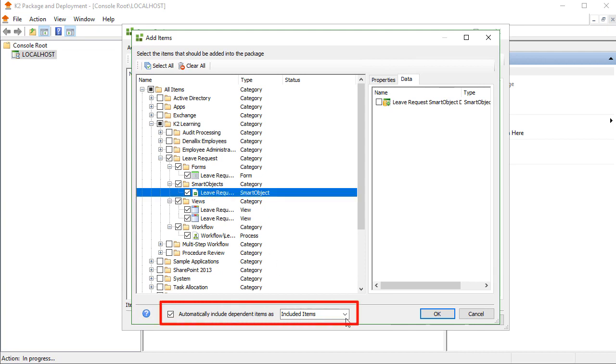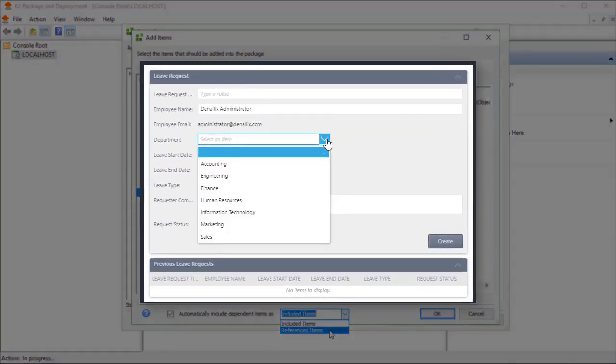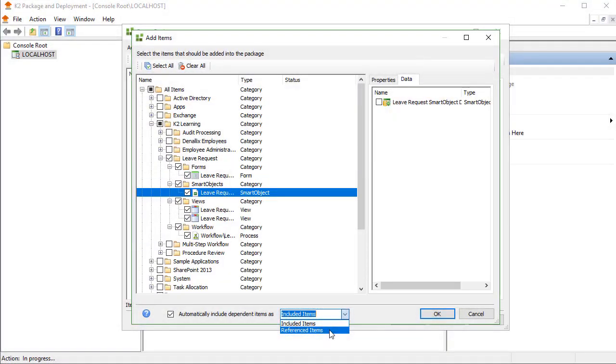Notice the checkbox at the bottom of this window, which states automatically include dependent items as, with the options of included or referenced. If you're packaging this application up for another K2 environment, and let's say one of your views references a smart object that has lookup list data in it, such as regions or departments, that view has a dependency on that smart object, but it may not be in the list here. Your application needs that smart object to exist in the target environment you're deploying to, so you can either tell the package and deploy tool to include it physically and take it with the package, or make a reference to it because it already exists in the other environment.